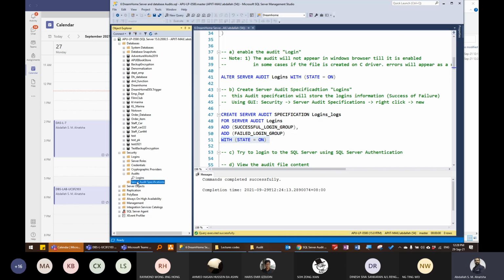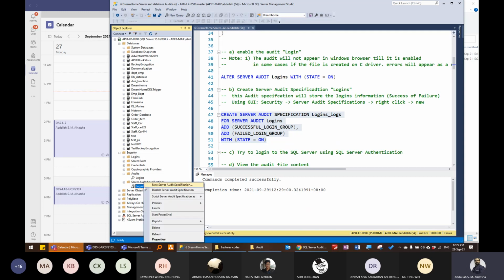So here, if I refresh, there are no audit files. So I'll highlight, then I'll execute. Now the command completed successfully, as you can see here. Then I will press F5. Notice here now, I can see the logins log, and I can disable this one if I want.